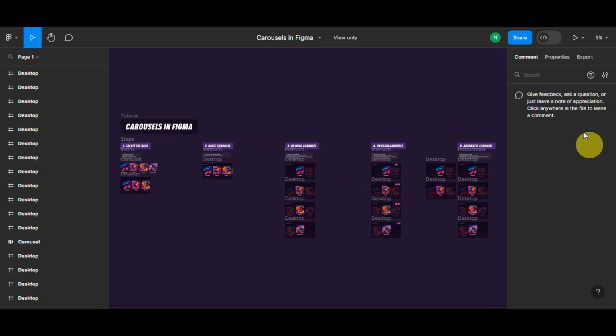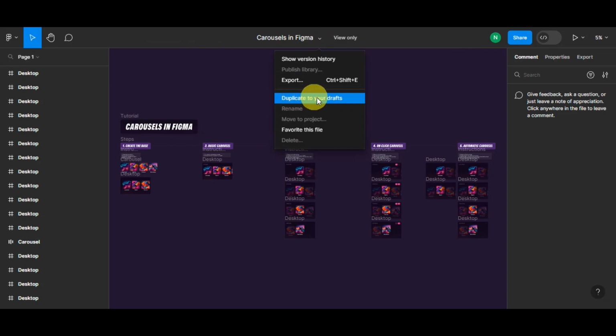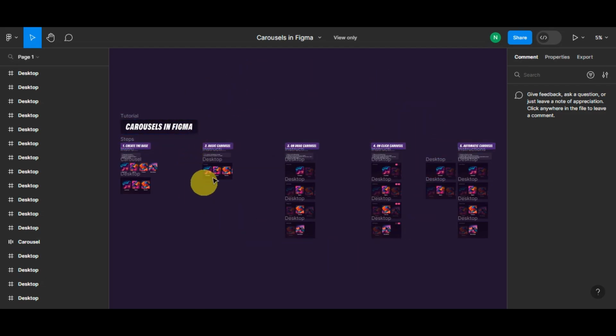This Figma file that we're going to use is actually our guide to creating them. Since this is view only, we're going to go ahead and create a duplicate of it. We're going to click here and duplicate this to your drafts so that we can make use of this template. But you don't have to worry if you don't want to use this template. You could just follow along and create your own design so that you could create your own carousel in Figma.